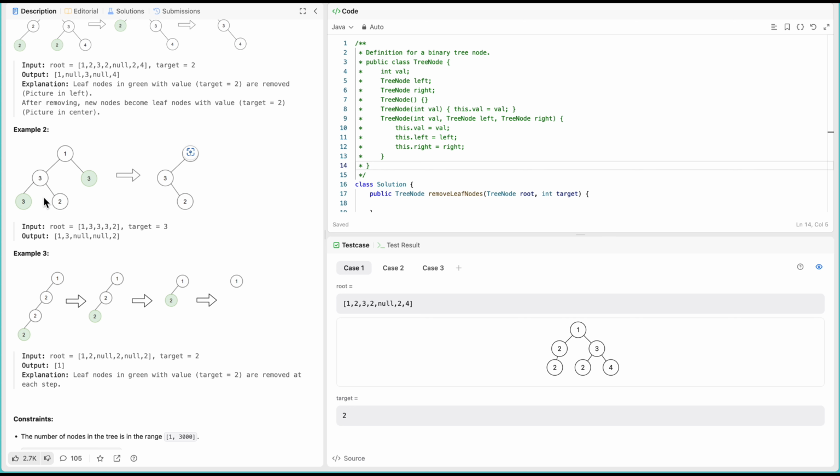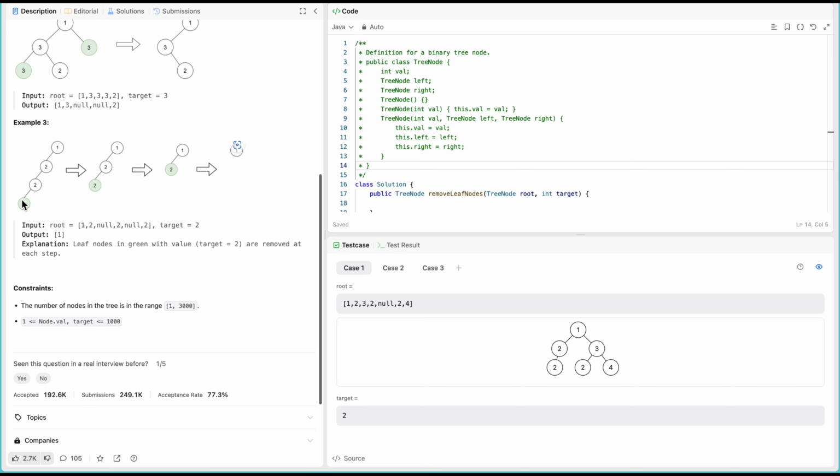Here the case is simple because we have two leaves, right? And here again the value is equal to 3, so we remove them. But now once we remove, we get a tree like this, and this node with value equal to 3 is not a leaf node. And finally, this is a good example where we just keep on deleting 2's till all leaf nodes with target equal to 2 are removed from the tree.